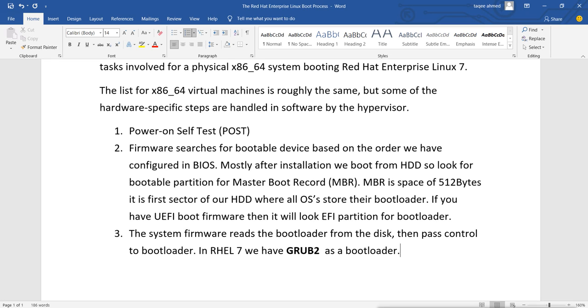But from RHEL5 we get the option to install the grub bootloader. That means they introduced grub from RHEL5. But in RHEL5 we had an option to select either to install it or not. In RHEL6 it is already installed, so no Lilo is there. Lilo, the Linux loader, is removed, and now we have only grub. In RHEL6 we had grub version 1. Now we have the advanced version of that, grub version 2.